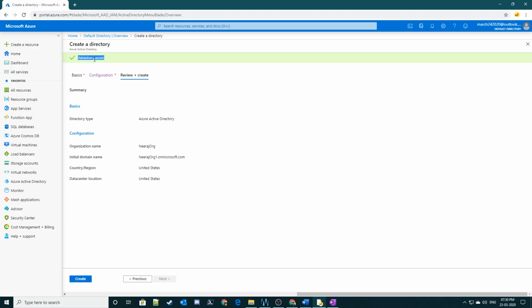So basically every time you create any service, it needs to pass the validation. Validation basically means checking whether you have the correct permission to create the resource or not. Since I had created this portal, I am assigned the global administrator role, which is the highest privilege in Azure. Okay, so that is why I'm able to create this directory. If I click on create, it'll take a few minutes for this directory to get created.